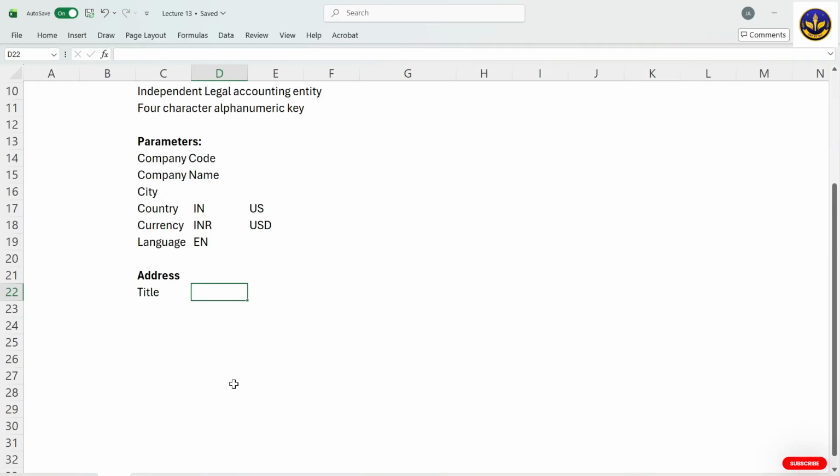In this particular screen, country is mandatory. Apart from this, you can give the mobile number or the state, the state of the country where the business is based, and apart from that you can give the email addresses. All these parameters are optional and you can maintain them as per the business requirement.